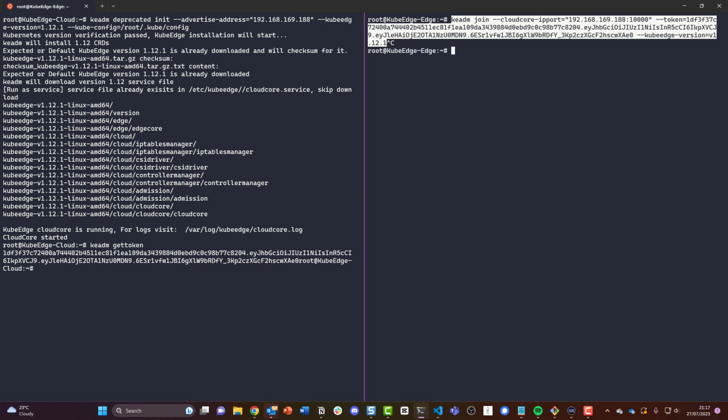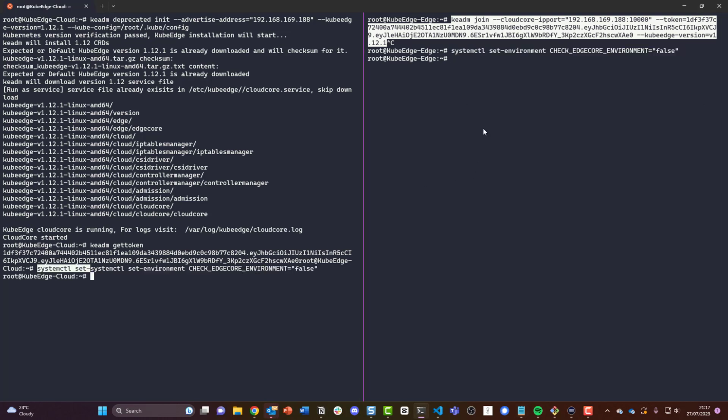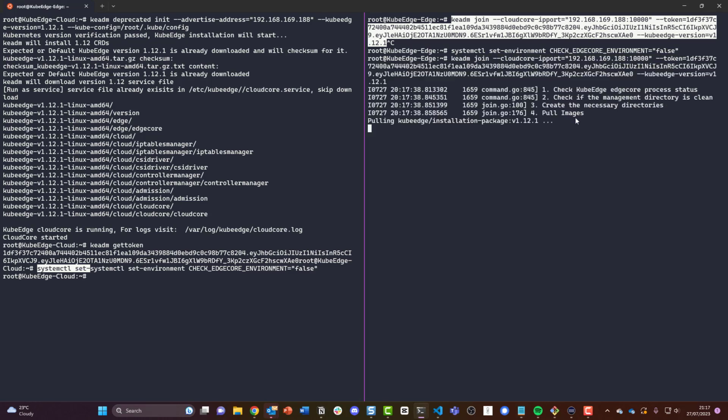Then we're going to go and run this join command over on the edge machine. So you can see there that we've kicked things off with that join, and we've noted that port 10000, and then you've got to set this check edge core environment to false, just for demo purposes. I'm sure there's more documentation on this, and it goes away and pulls down the images within Docker to host what it needs for that edge purpose, for that communication there.